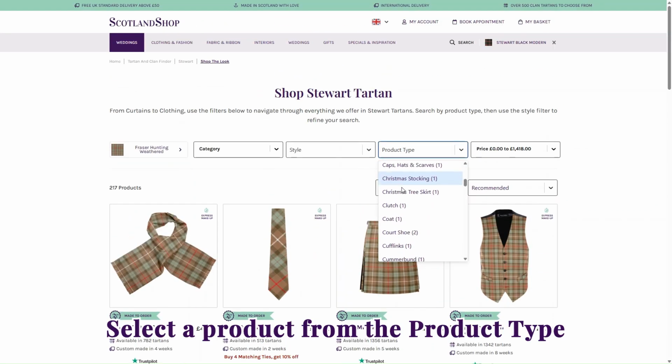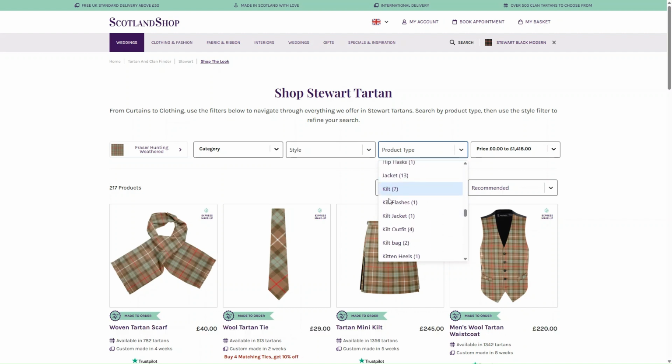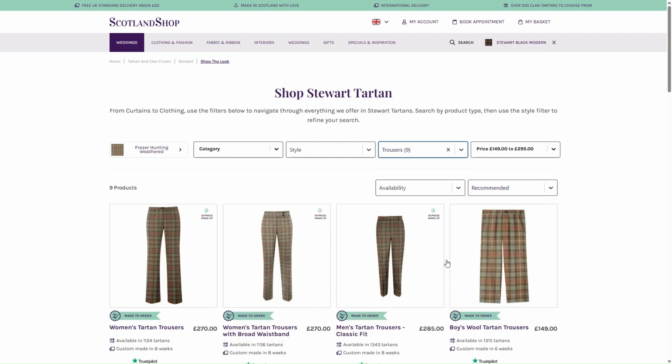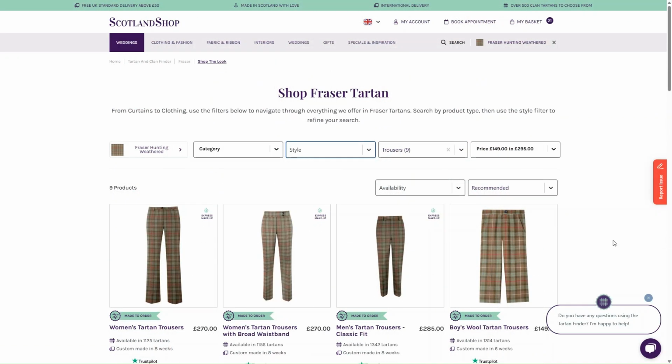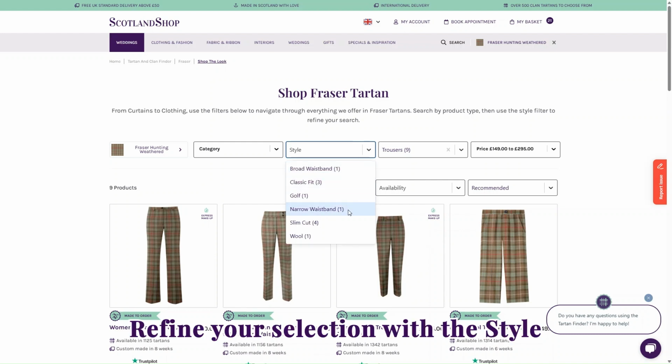Select a product from the Product Type filter. Refine your selection with the Style filter.